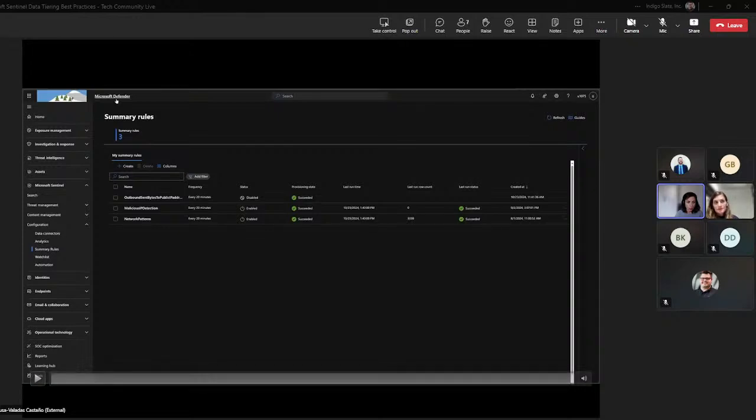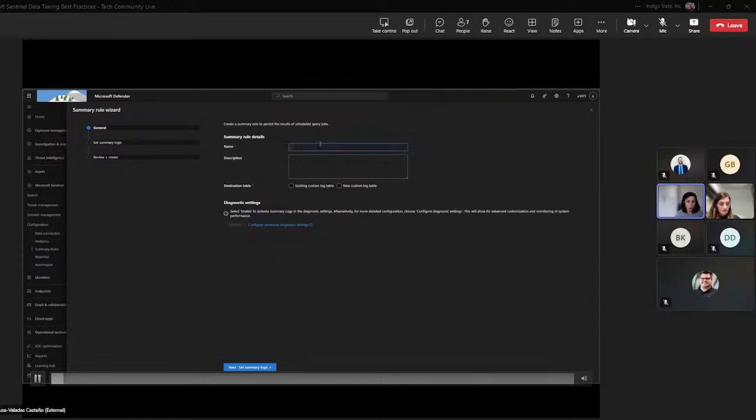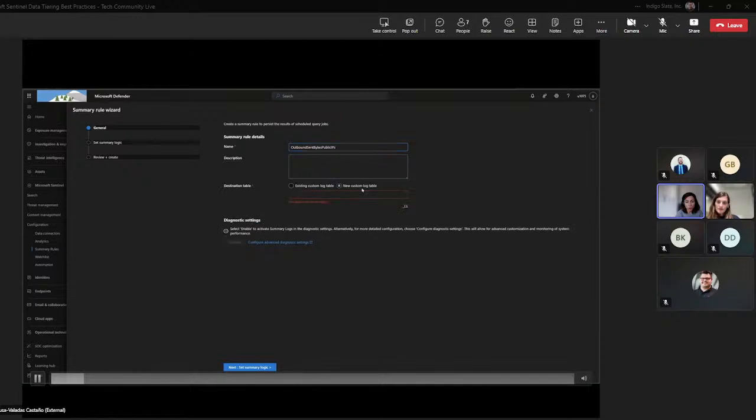From Microsoft Sentinel on the Azure portal, you'll find summary rules under configuration, or if you're using the unified experience, you will have it also here. So you can go to summary rules, create your summary rule. You'll have to give it a name. Description is optional. And then you'll be able to select either an existing custom log table, or you can create a new one. If you create a new one, it will be created for you based on the columns you decide to project in your summary rule, which is super convenient.